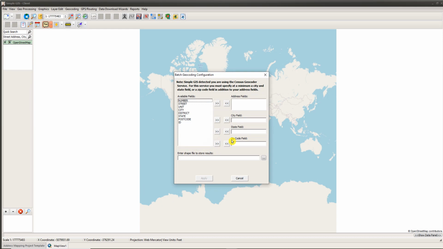And now I get a new dialog box asking me to specify which fields contain my street address information. If you'll notice, it's broken out. It has address fields. So this is the actual street address. This is where you specify which field contains the street address information, absent any city, state, or zip code. And then there are separate boxes for city field, state field, and zip code.